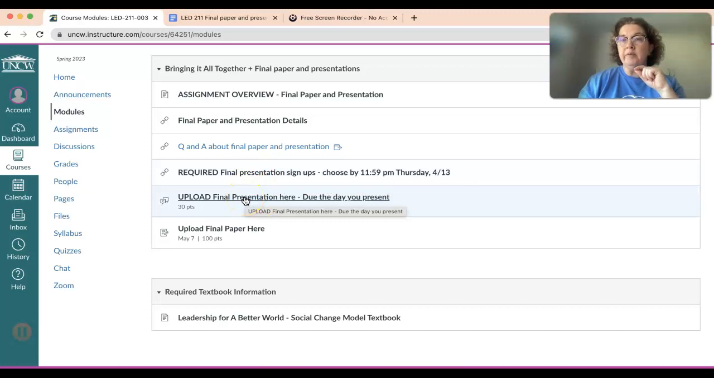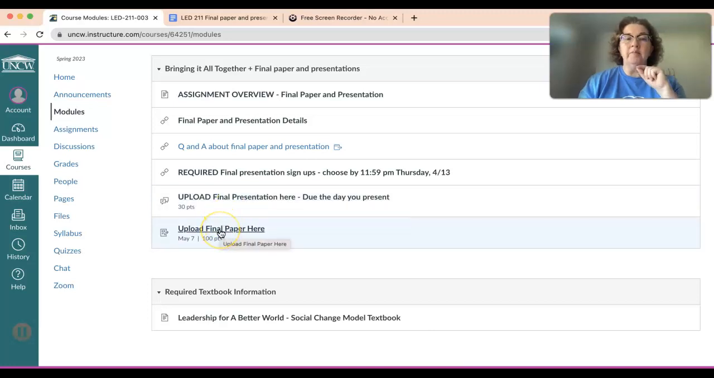Here's where you upload your presentation. Please note it does not have a due date assigned to it because there are 3 days. It's up to you to remember which day your presentation is and which day your assignment is due. And then the final paper there.